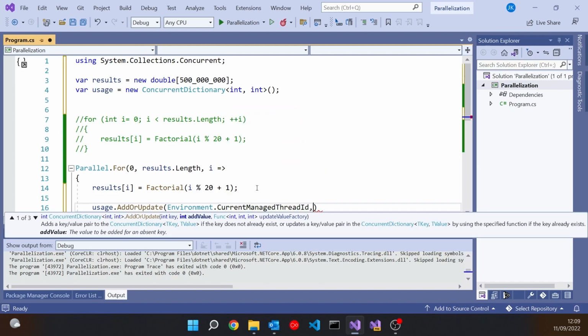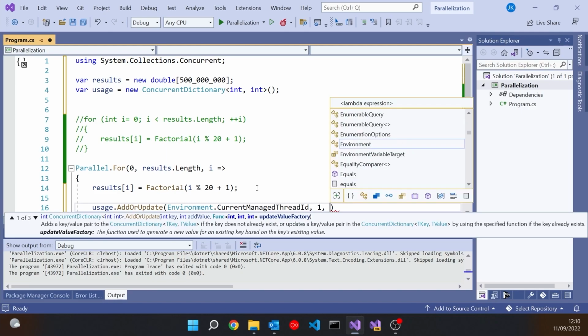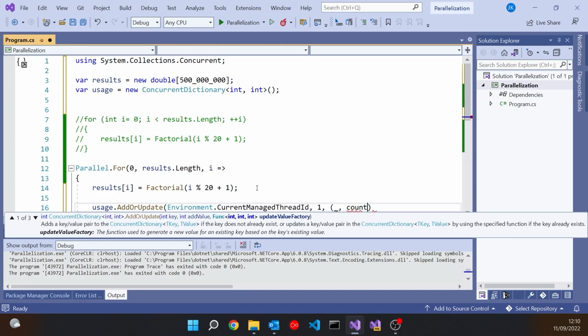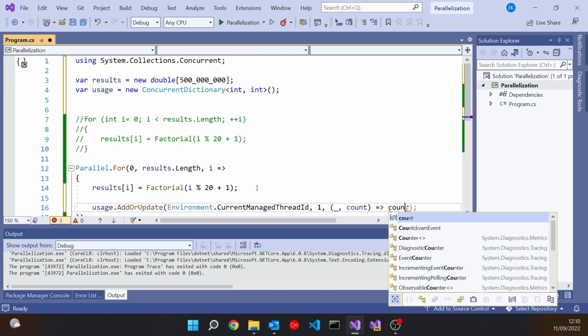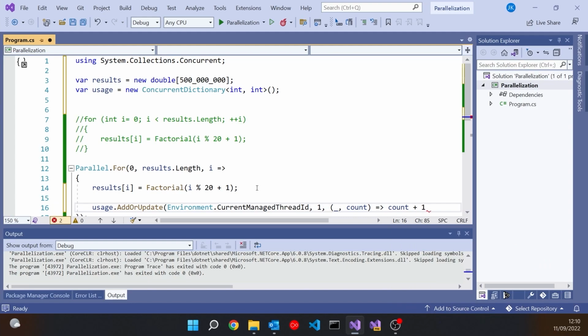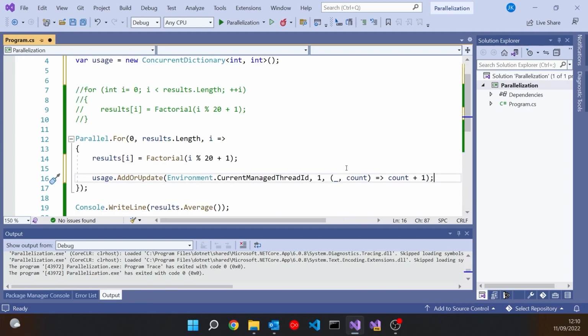And then we're going to give it the default value if we're adding it for the first time. And then we have a lambda that says what we're going to do on subsequent times. And so we're just going to return count plus 1. So I've got a discard there. You get some other information in there that I'm not interested in with that discard. But basically, that's the way that we can count those up.